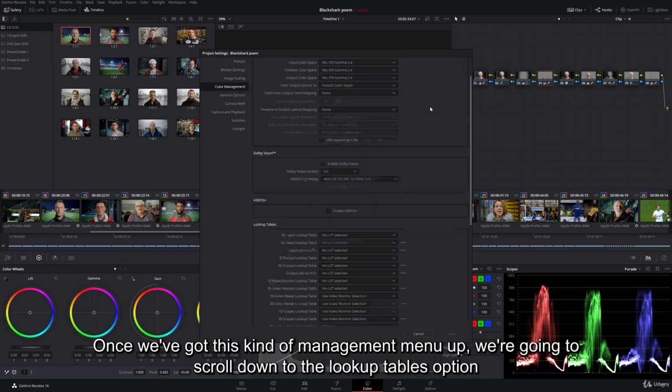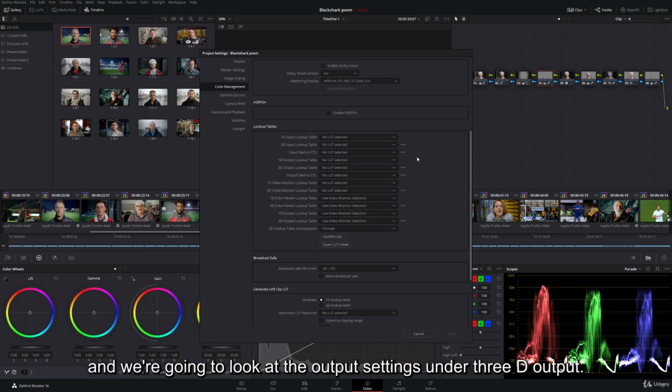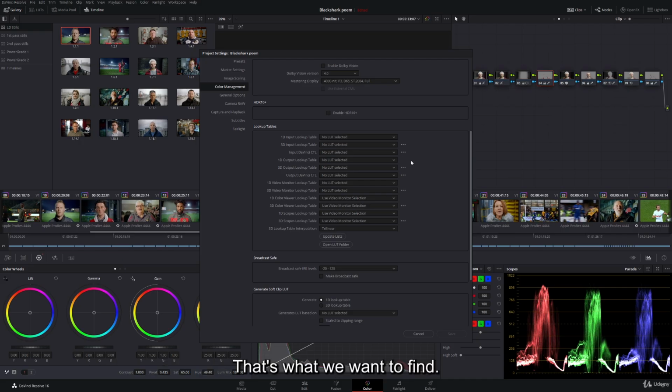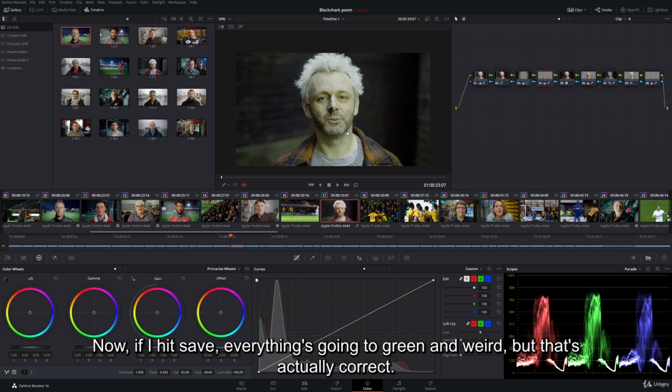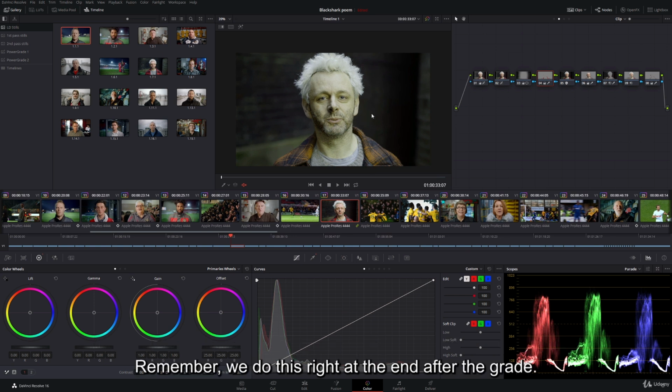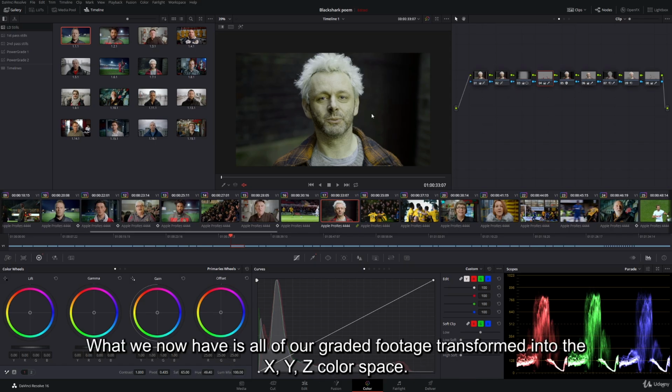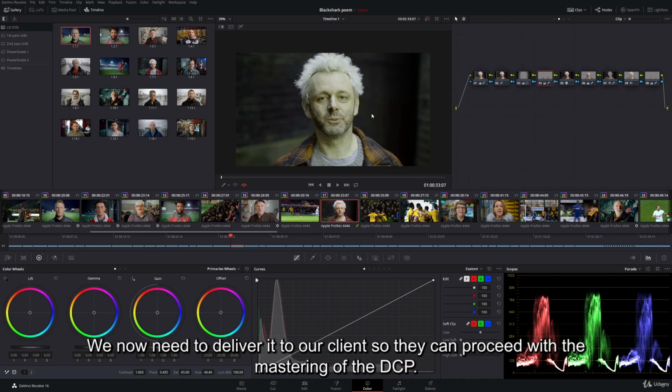Once we've got this color management menu up, we're going to scroll down to the lookup tables option. And we're going to look at the output LUT settings. Under 3D output LUT, what we want to find is P3 DCI to XYZ. And we select that. Now if I hit save, everything's gone all green and weird, but that's actually correct. Remember, we do this right at the end after the grade. We don't do any grading after this step. That's really important. What we now have is all of our graded footage transformed into the XYZ color space. We now need to deliver it to our client so they can proceed with the mastering of the DCP.